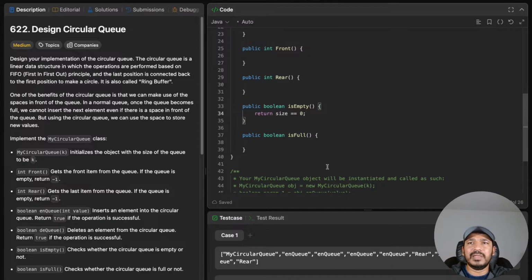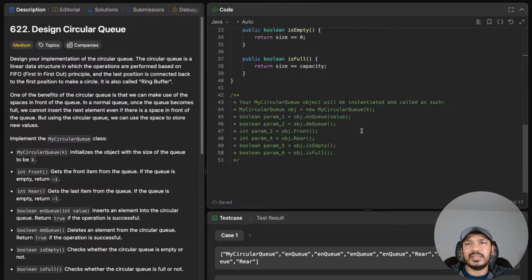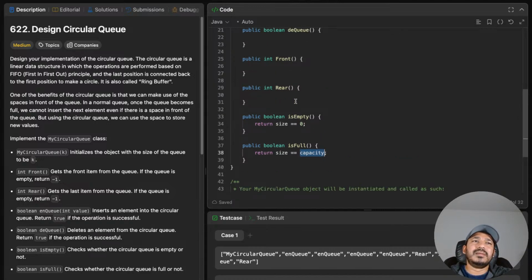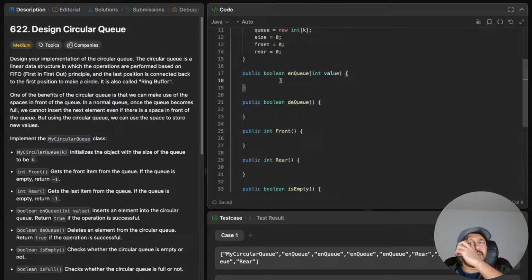And how do we determine if it is full or not? Return size is equal to capacity, the k that they provided, we assigned it to capacity. So if the size is equal to capacity, then that means the queue is full. And then the remaining thing is enqueue and dequeue. So for enqueue method, let's see if it is empty.